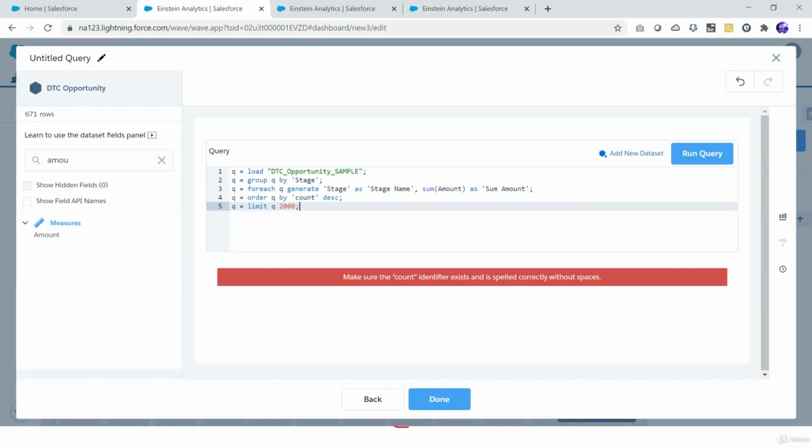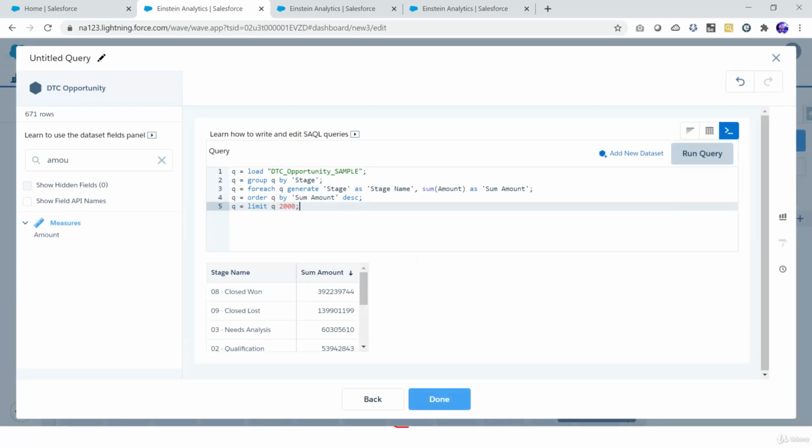Here I have ORDER BY count. I don't want to keep ORDER BY count. I want to order by sumAmount, for example. I already explained this in my previous sessions. So you can see it's ordered by my amount.